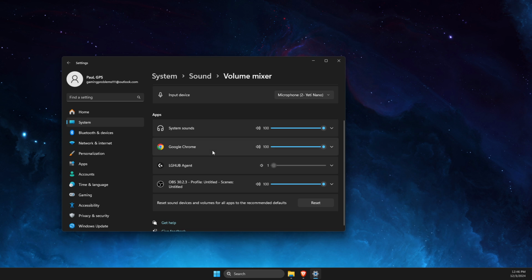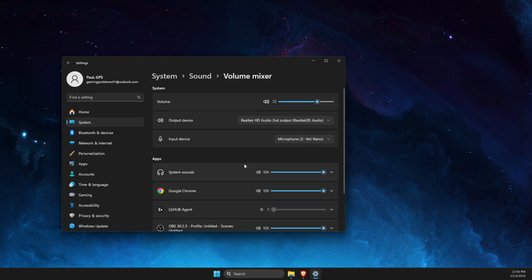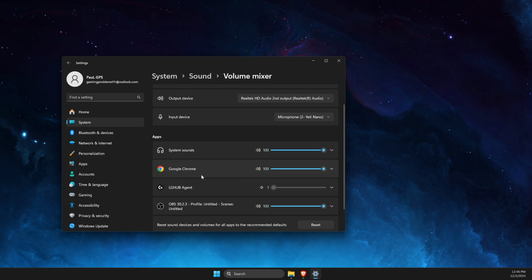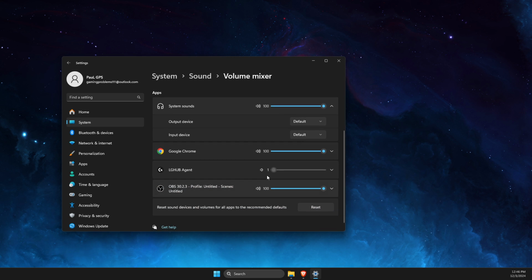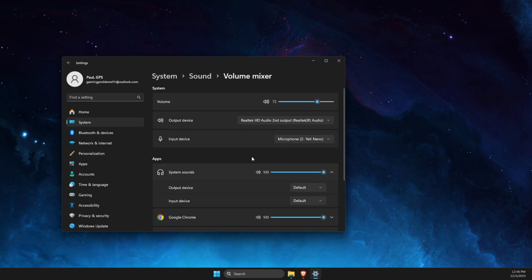And then if in certain apps your microphone is not working, launch that particular app and look if it's on default, and also look if it's not muted, right? If you get this thing here, chances are high that you just muted yourself from the game or from the app itself, right? So make sure it's not muted.